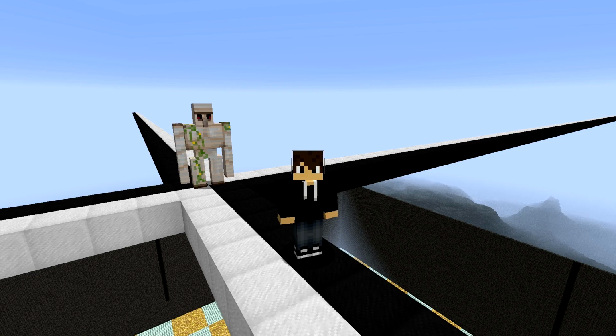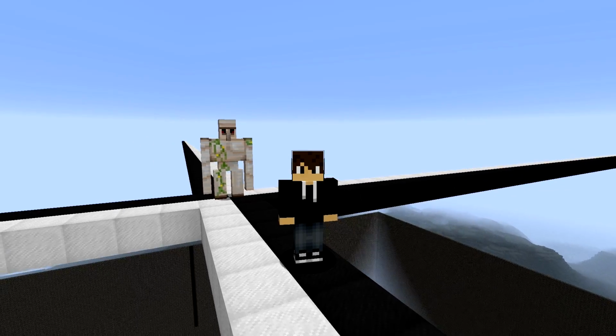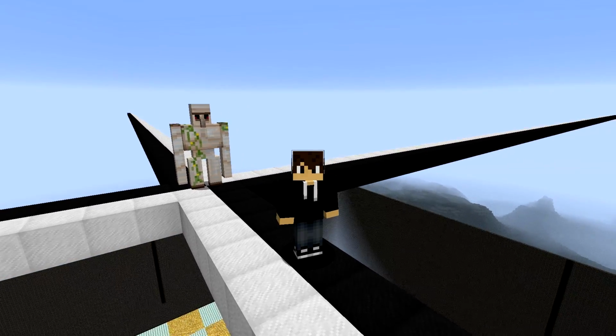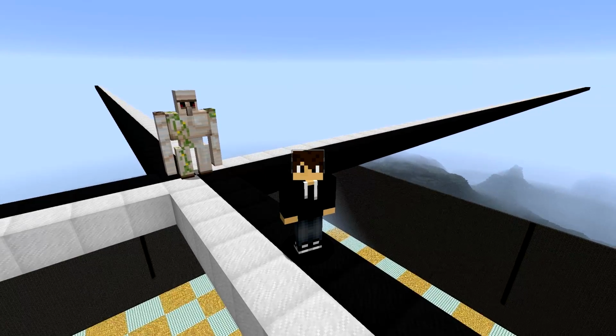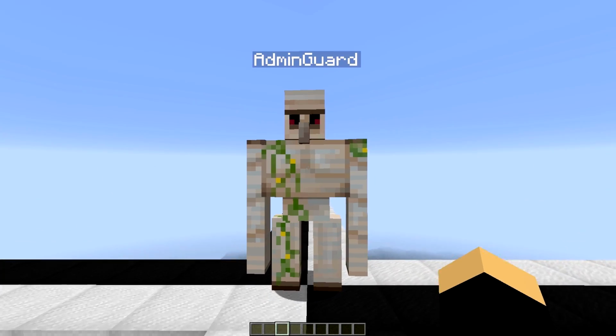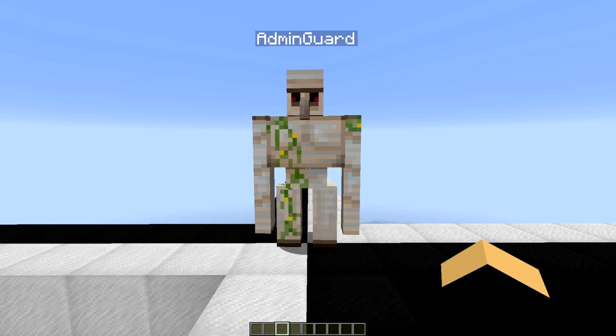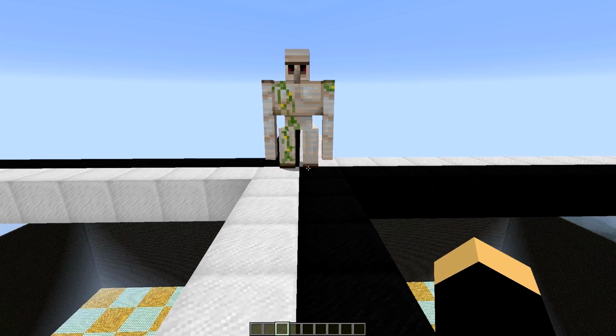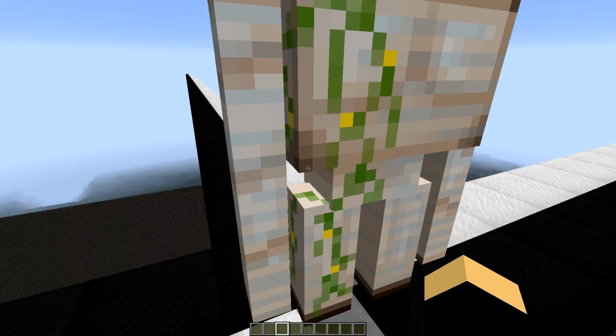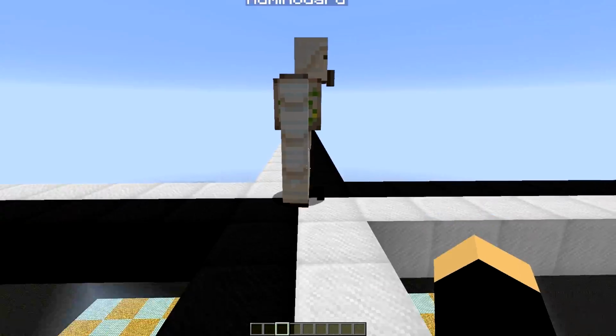So what I've got behind me is the admin guard, and I'm going to show him off to you and let you know how to summon him and then how to put him to use. So here he is. This is the admin guard, and I've summoned him into place here. He's basically just a mannequin, pretty much. So how did I get him like this?